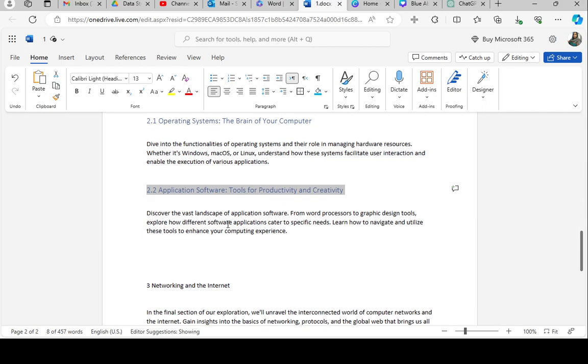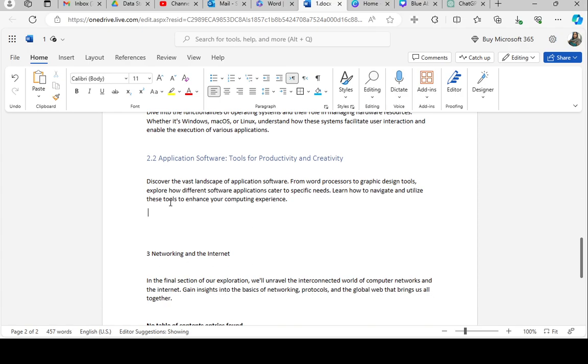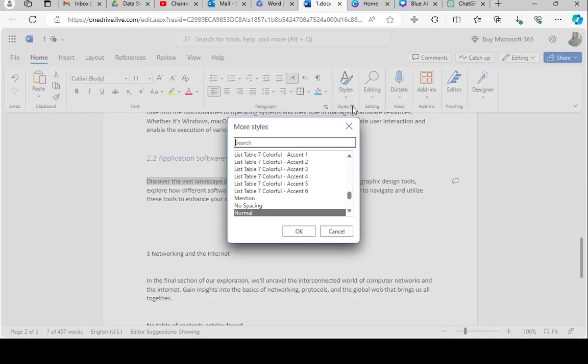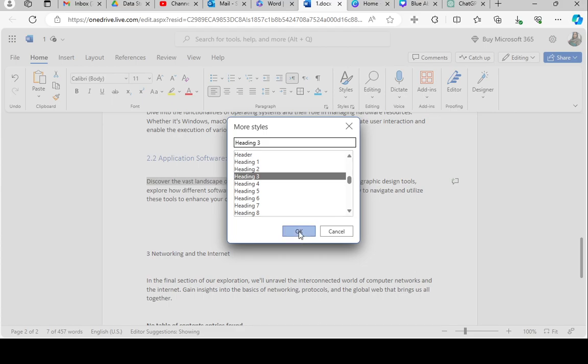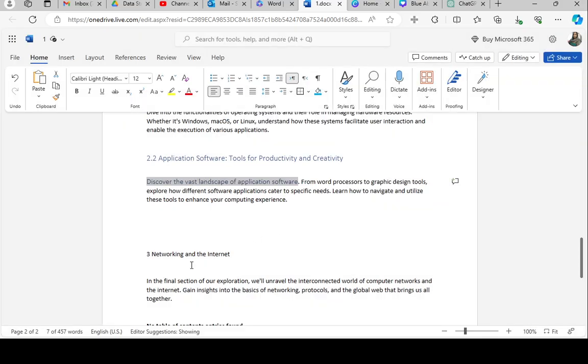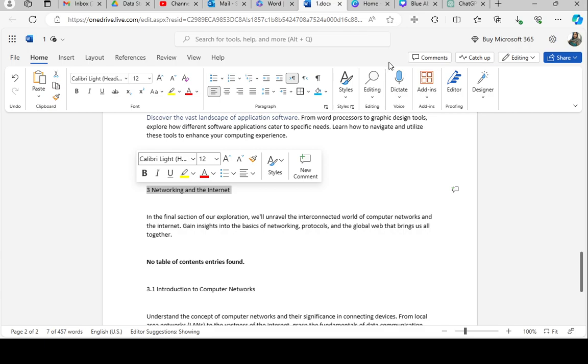And suppose here I want to say application software is the subheading of tools for application softwares, like tools for productivity and creativity. So maybe I want to make a further heading, maybe discover the landscape of application software, okay. So I select this one and I make it Heading 3, okay. So it will be the further heading of this.